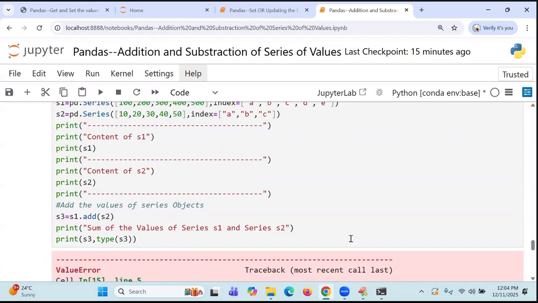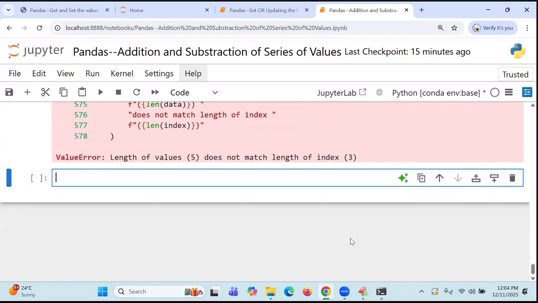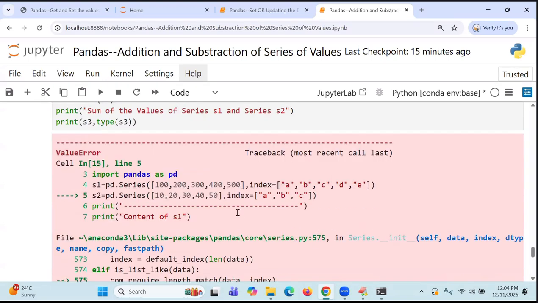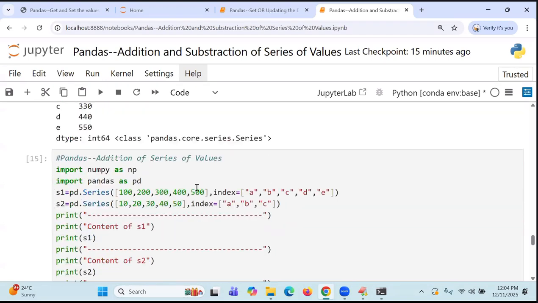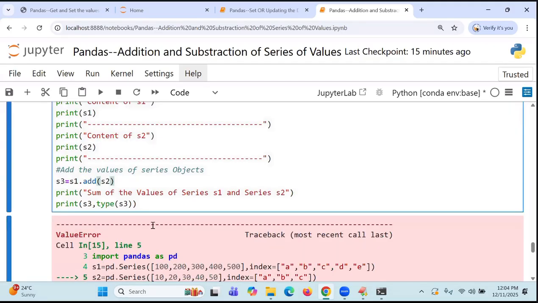Index of 3 does not match with index of 3. Error is coming here. ABC matching, here other values are going to come. Error is coming in this case. Now, what is happening here? What should I do?